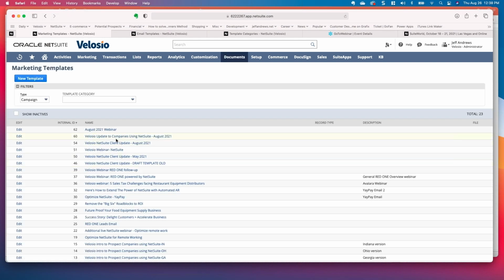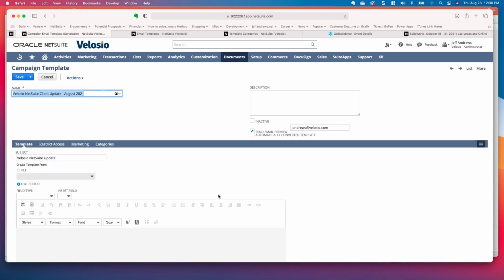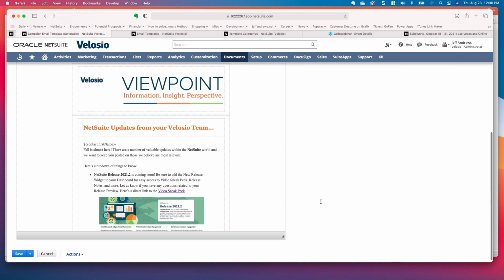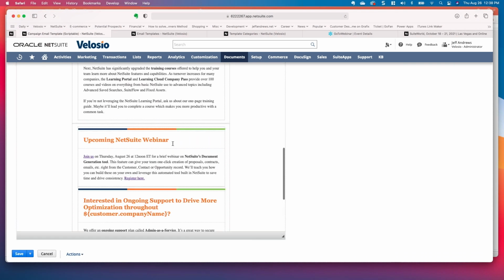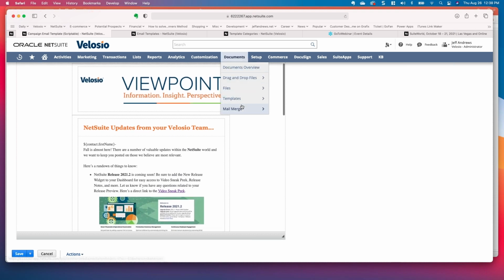And in fact, you'll notice here, if I open up, let's say this template here, many of you on this webinar got a copy of our August newsletter update sharing a number of things in the NetSuite world that looked like this, 2021.2 and SuiteWorld and a tip of the month and some other things. So those are things that you'll typically do for mass emailing, groups, or dynamic lists.